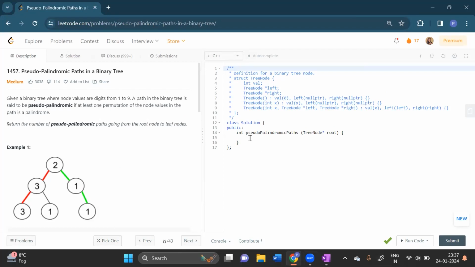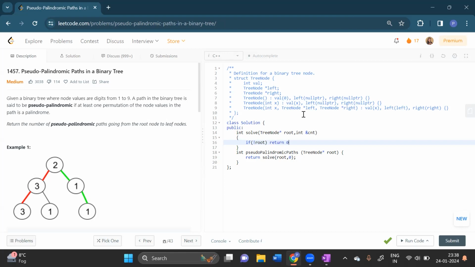Okay, so this is the code. Let's make a solve function. I'll pass the root and I'll pass a count. I'm creating the solve function here. I'll copy paste the tree node root and we can have int ampersand count. The base condition is that at any point of time there is no root present, so there can't be any pseudo-palindromic path. In that case, you simply return a 0.